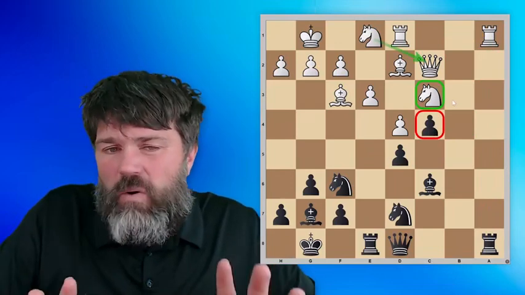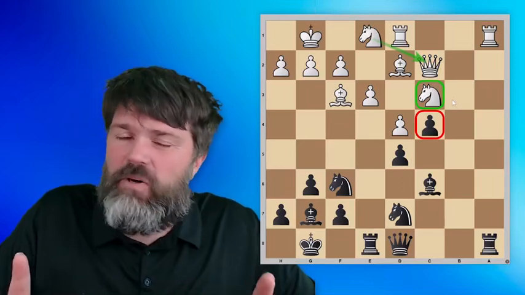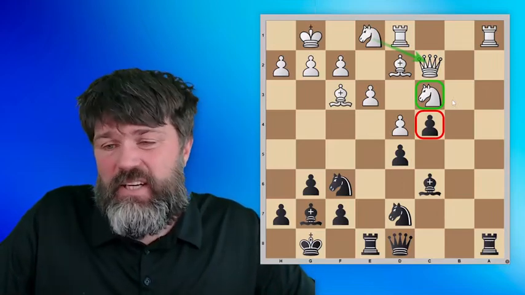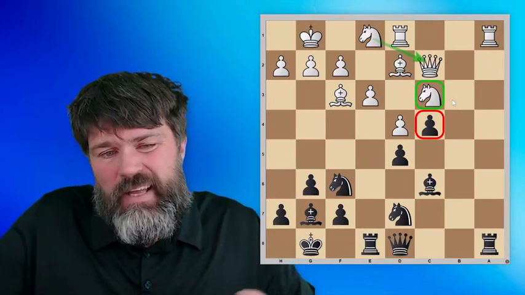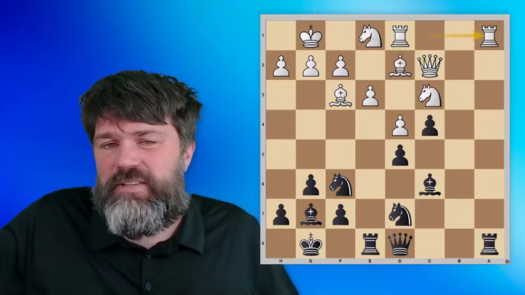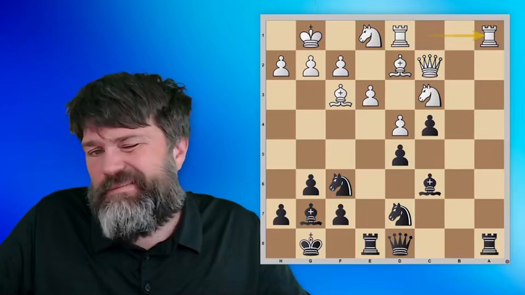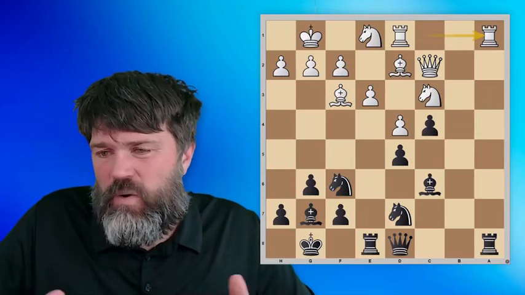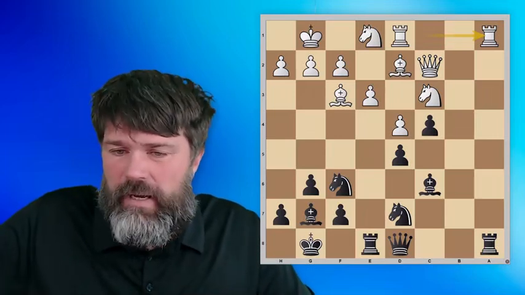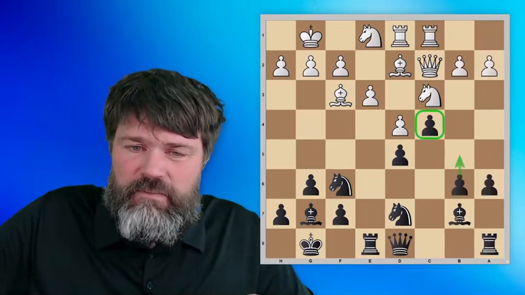I mean, we are not at all talking about white being better. We are talking about white having these chances to equalize, and that somehow he's managed to exchange enough things that the position has stabilized to an extent where things are not too bad. The game was b3.